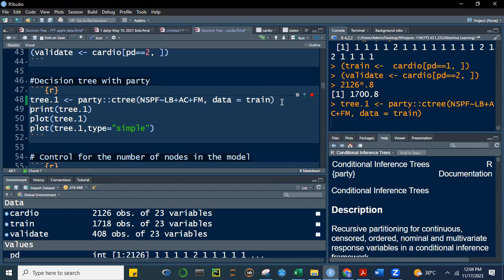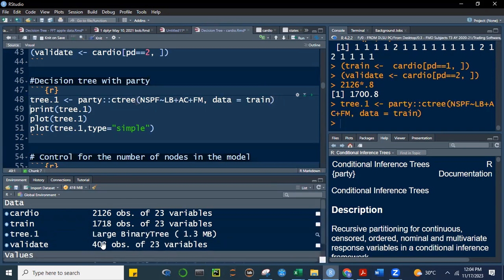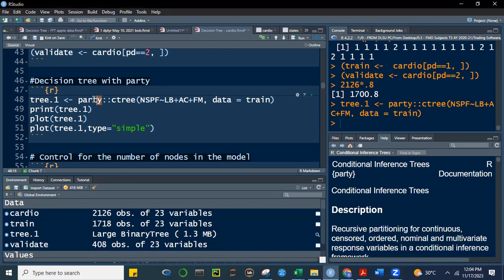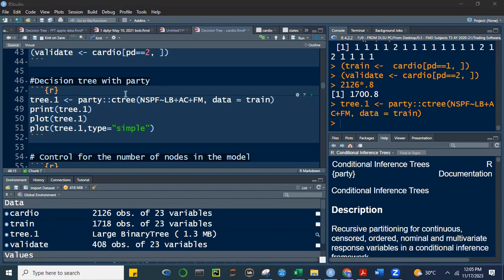Okay? So let's run this first. 3.1, control enter. And then let's take a look at this. So ito ang sabi dito. It's like a list, no? It's a large binary tree. Check natin. Party yung package nito, makikita mo naman dito, di ba? Alam nyo dapat na party na to kasi ginagamit ko siya ng namespace dito, double colon. Okay, thank you for the question.